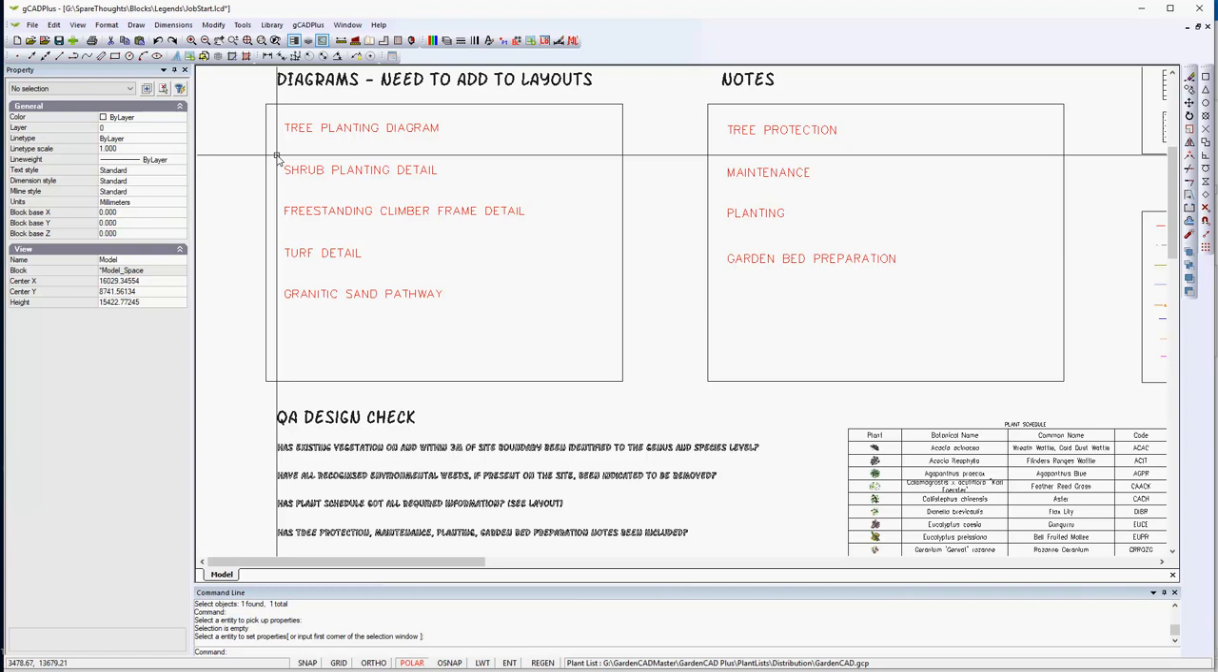So the template is a prompt to designers working in this practice to be consistent in their approaches to design. So I hope you find that an interesting approach to using a template in gCADPlus.